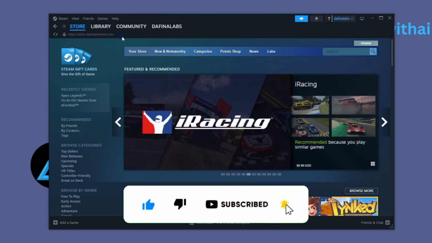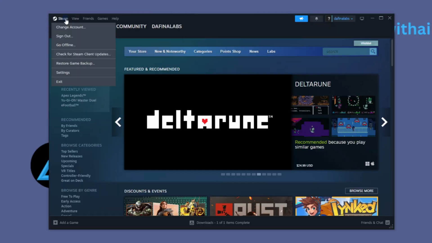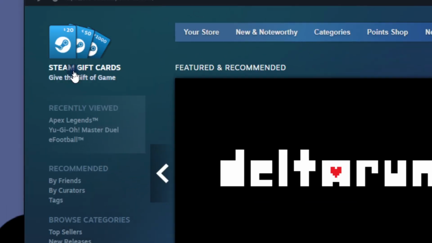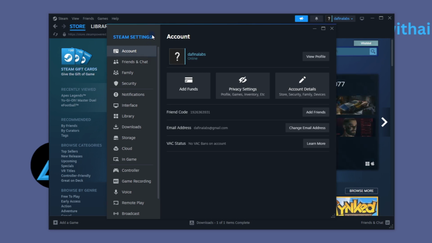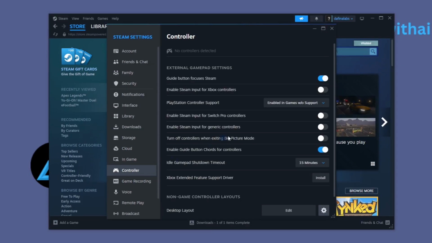So to enable this on your Steam, go ahead and first log into your account. Once you're logged in, go to Steam here, click on it, and choose the settings option. Under settings, you'll see a variety of options, and under it, look for the option called controller. Under controller, now we have the controller settings here.